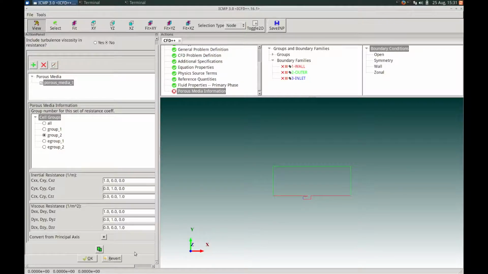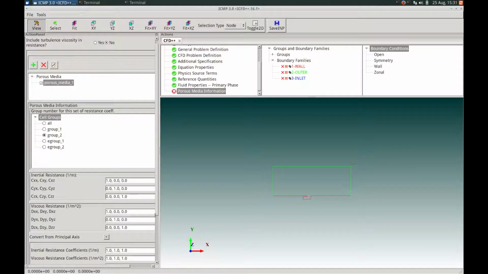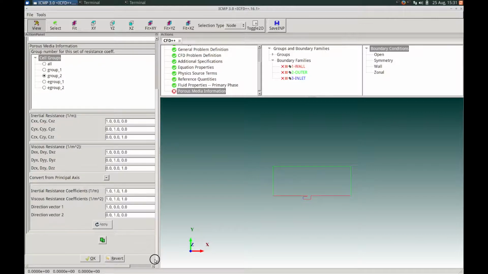Here, we will open the principal axis conversion tool, pressing the plus button. We'll see that three inertial resistance coefficients can be entered at the top of this section of the panel, and three viscous resistance coefficients can be entered below this. The two direction vectors that are requested at the bottom of this panel correspond to the directions of each resistance coefficient in the porous media, and this is defined relative to the global coordinate system.